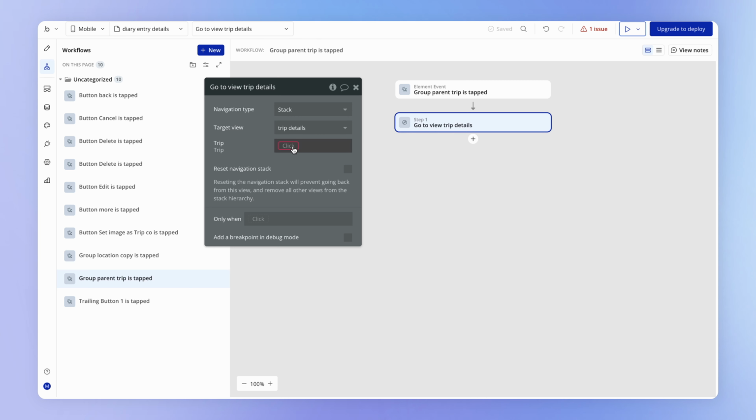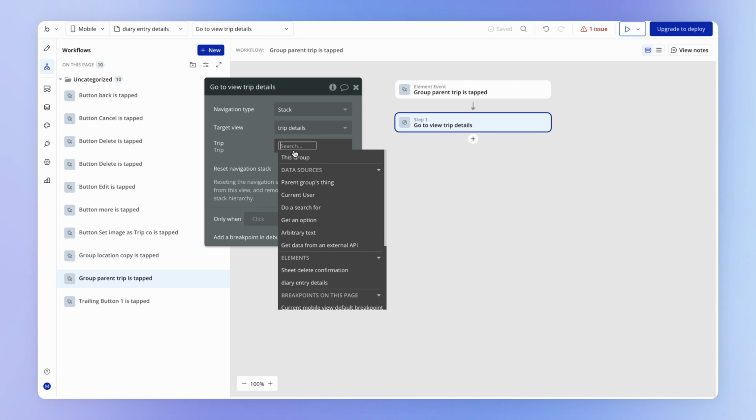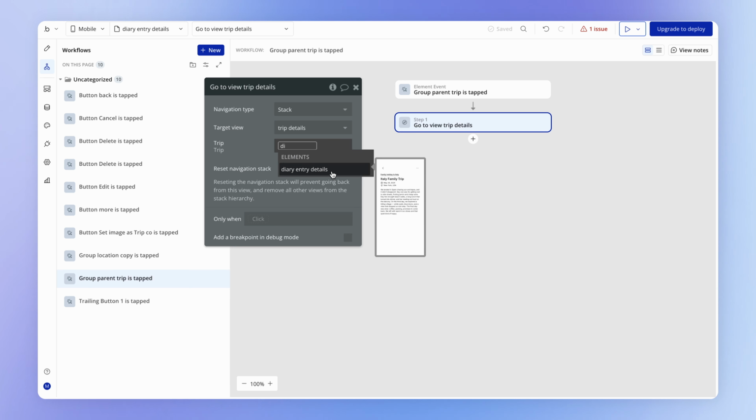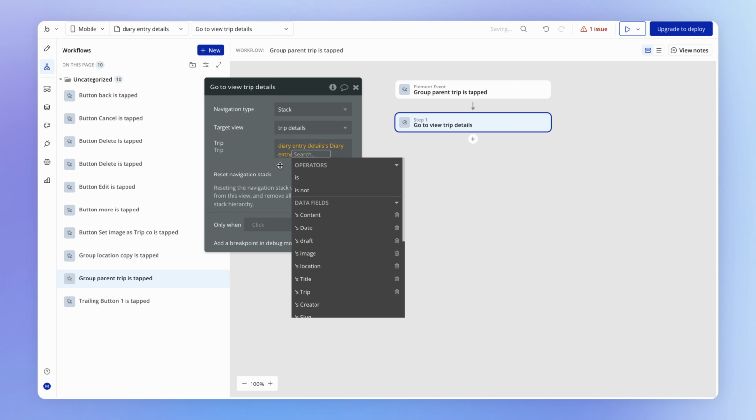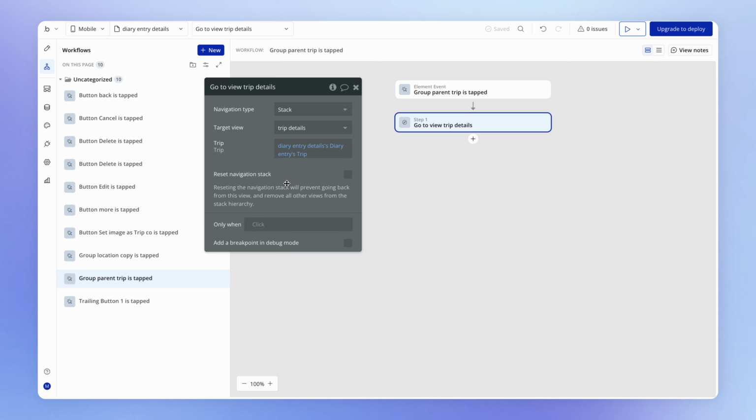And then what trip are we passing? Well, again, it's the trip that's associated with this diary entry, right? And that diary entry lives inside of this view property called diary entry. And so of course, let's just grab the trip value.